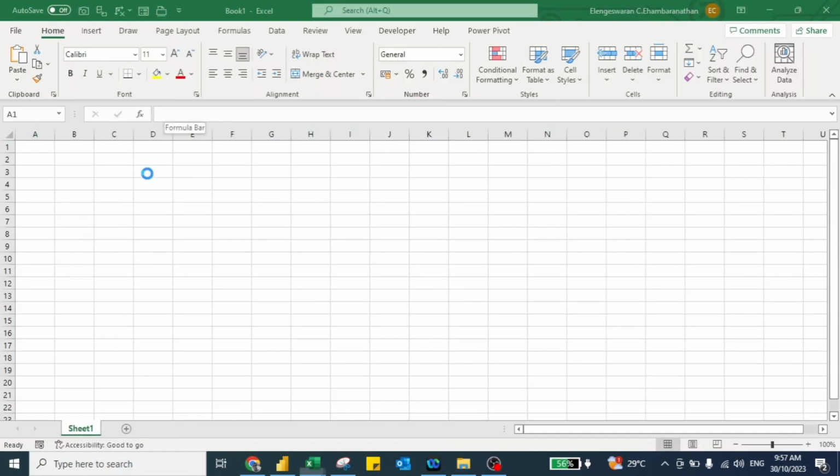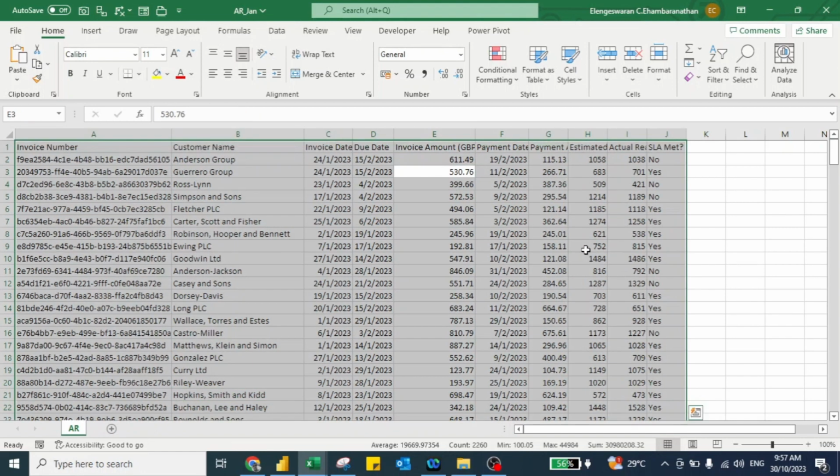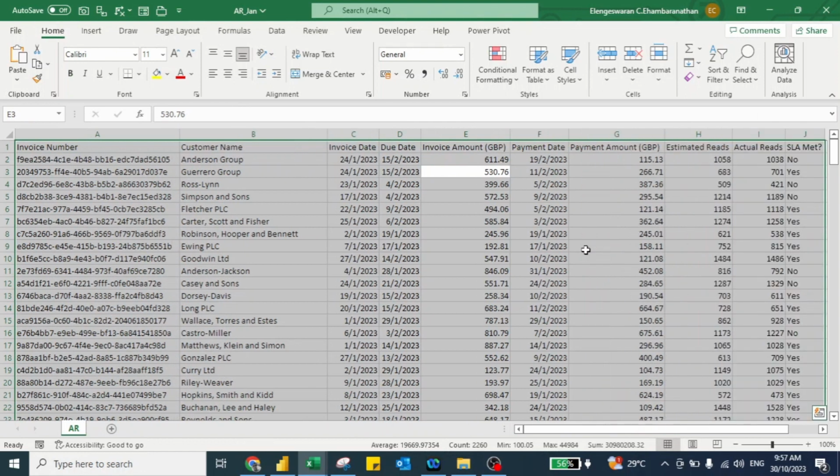As you can see, when I open the file, we have the invoice number, the customer name, the invoice date, due date, invoice amount, payment date, and payment amount. This is the account receivable data for a company, with the invoices, the payments, and also the outstanding balance. And of course, they also have the SLA, whether the agreement is met or not. So now these are the details.